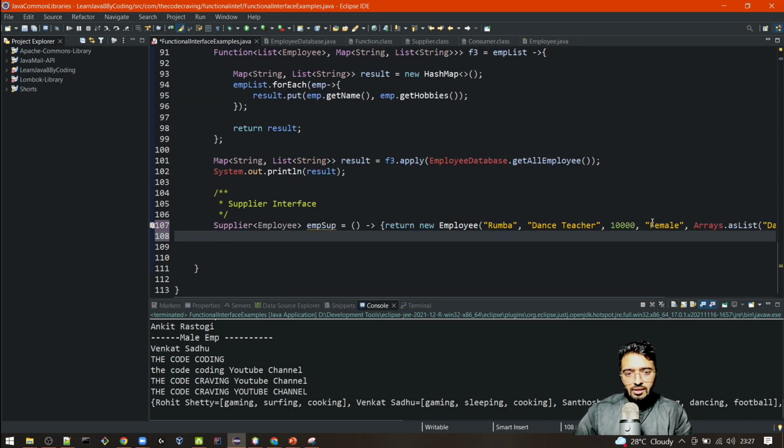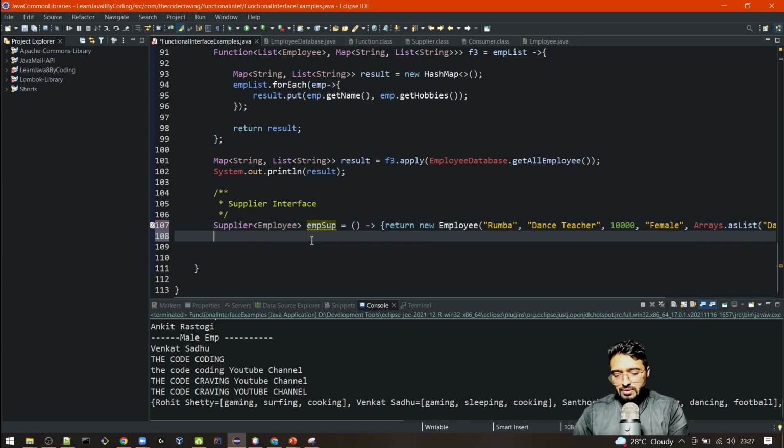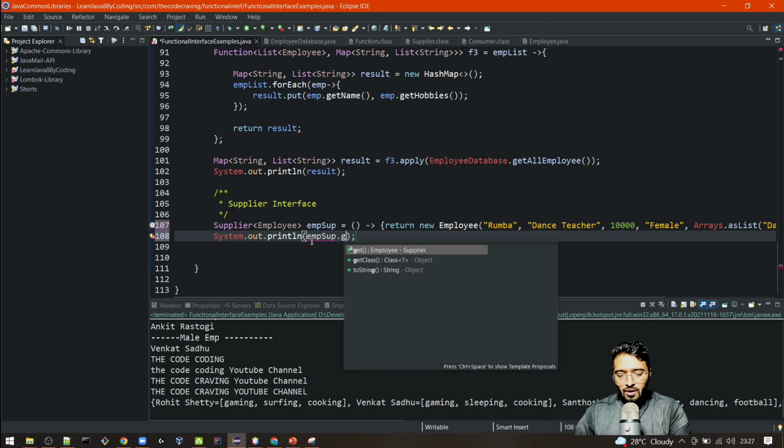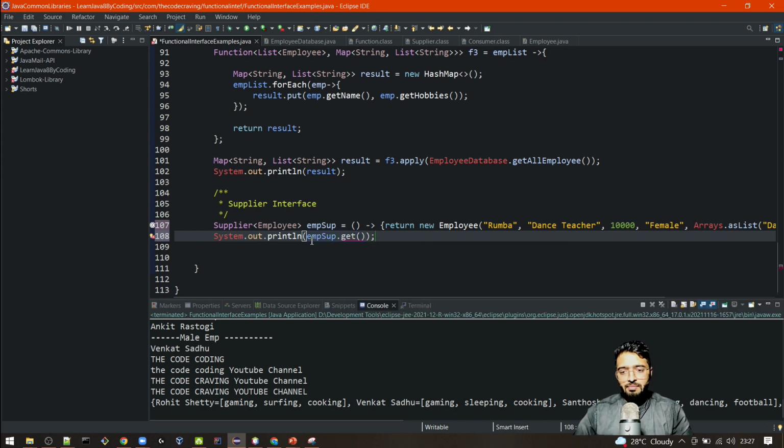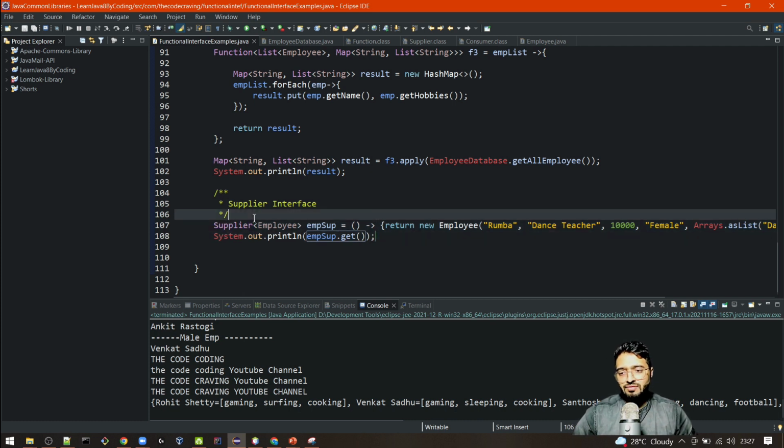So it will create one Supplier. Now we will get this object. Wherever you need this object in your project, you can call empSup and call the abstract method of Supplier, and that's it. It will return the Employee object for you. This is the basic use of Supplier, although you can't see much usage here, but I had to give you an example, so that's why I've given it.